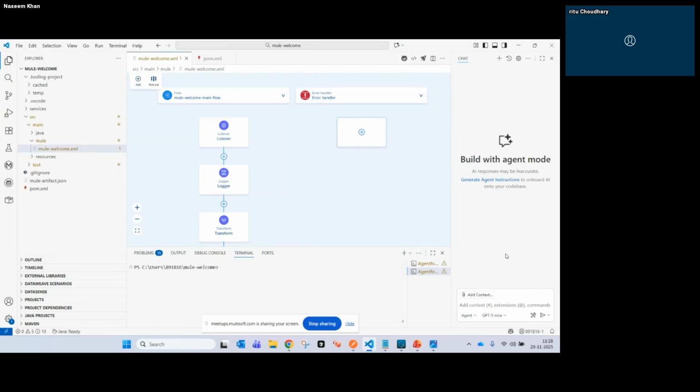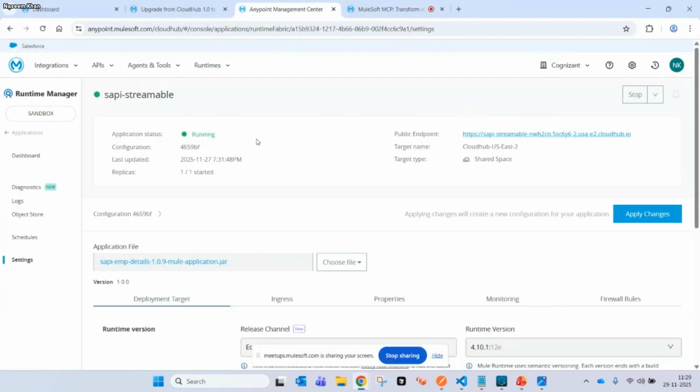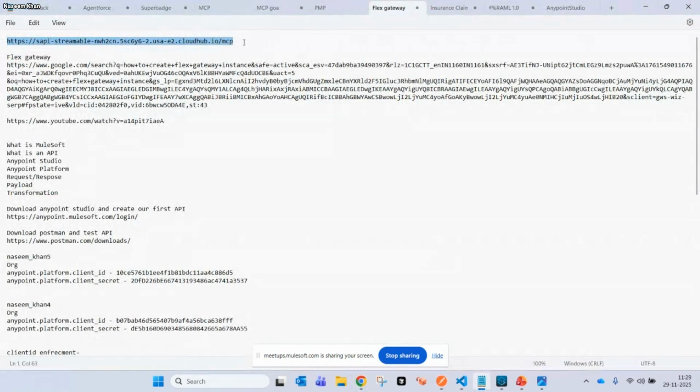In the right-hand side you can see the chat window with agent mode. This is a separate topic, just going through ACB, Anypoint Code Builder. With MuleSoft Vibes, you can create your API from scratch, right from the specification, write unit tests, and even test here with Postman. I'll show you how we can integrate our MCP servers, which we have deployed in CloudHub. This is the endpoint.